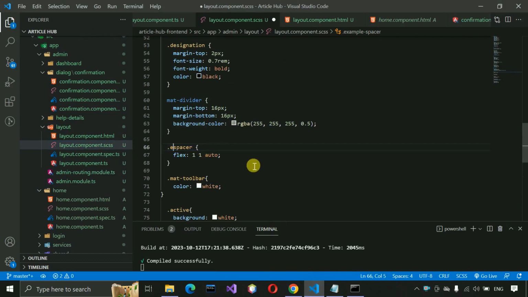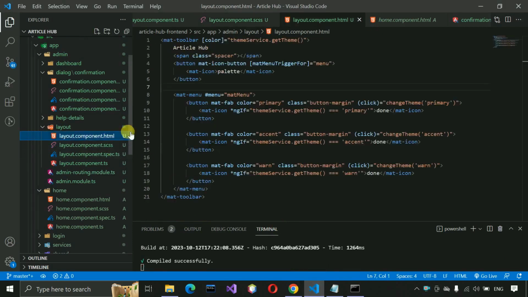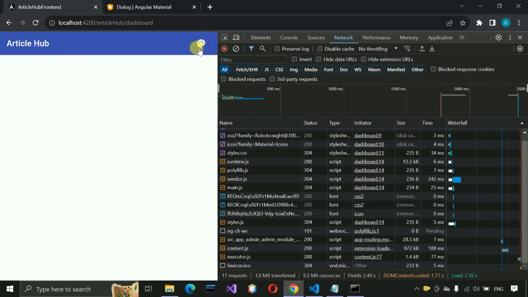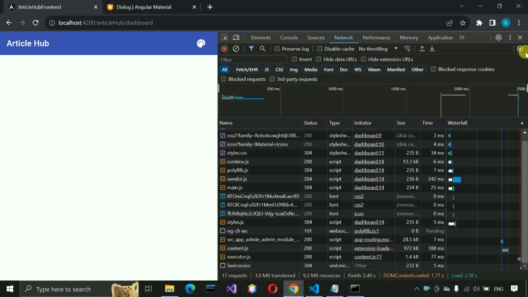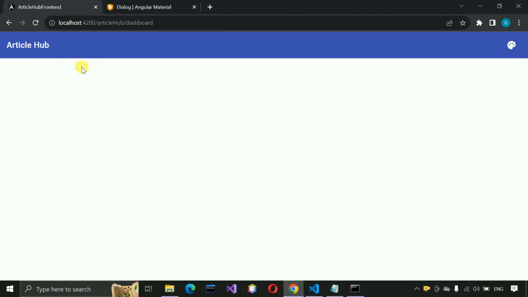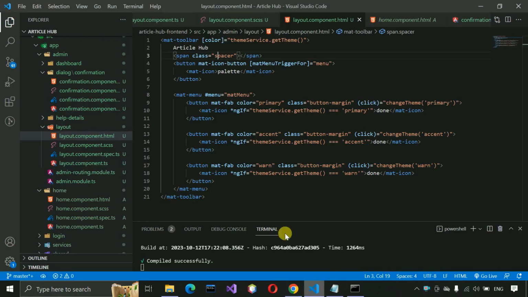From the layout SCSS you just need to change the name, or you can also change the example-spacer here, so it will fix the issue and it will move to the right at this place. After that, here we need a sidebar, so let me close this one. We need a left side navigator and a right side for showing the component. So for that we need to write the code.